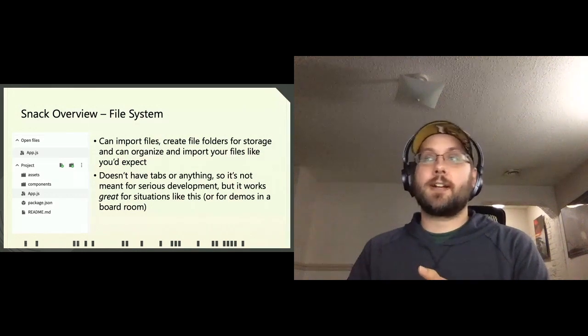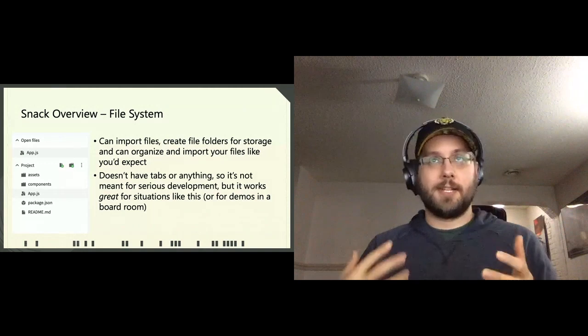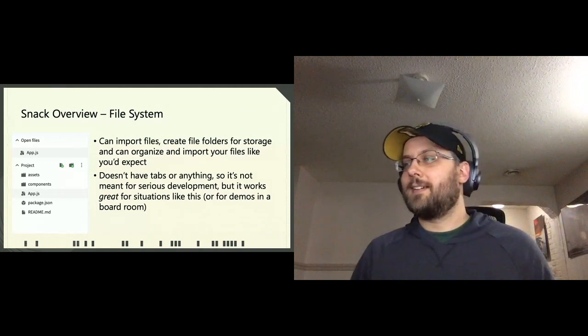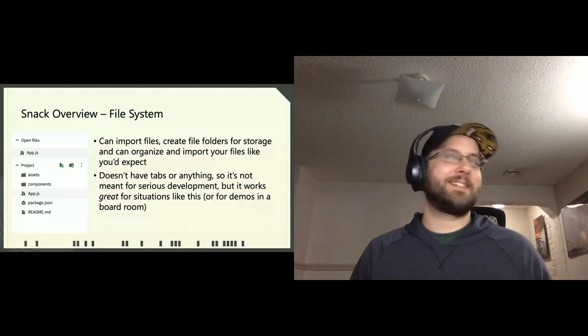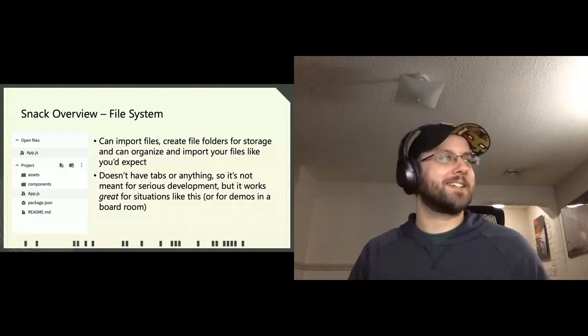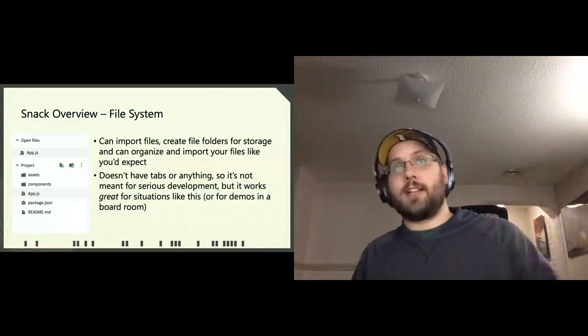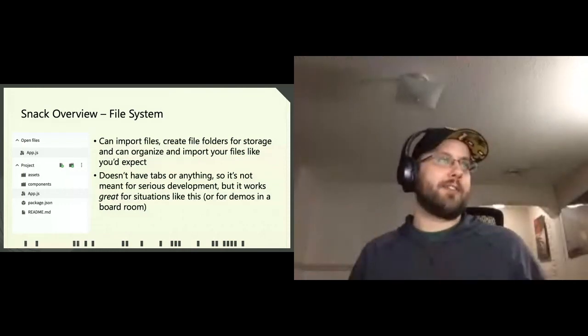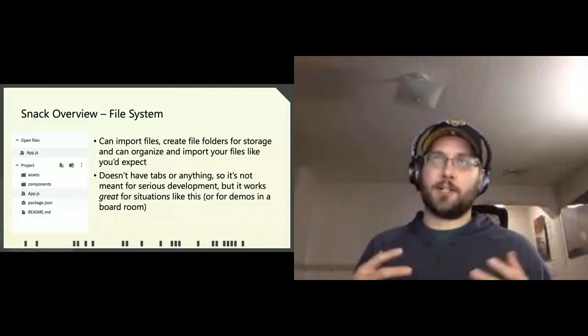So I'll go over Snack just a little bit. It looks like a basic kind of light IDE. Yes, it is food-based project nicknames. It's great, especially when you use it to develop a food-based project. It's quite good. So you have a file system. It works roughly like you'd expect. You can import files, create folders for storage, and organize and import your files like you'd expect with any sort of actual file system.